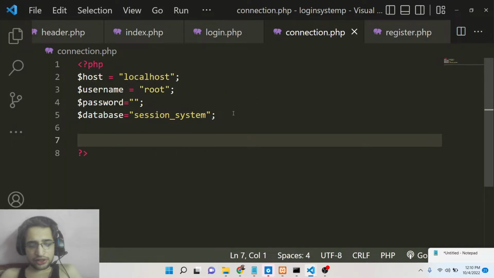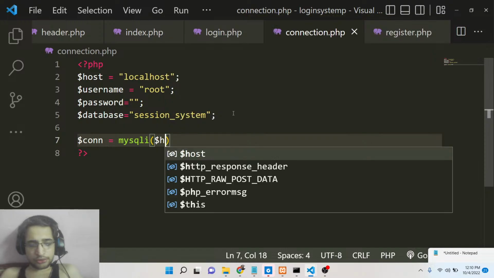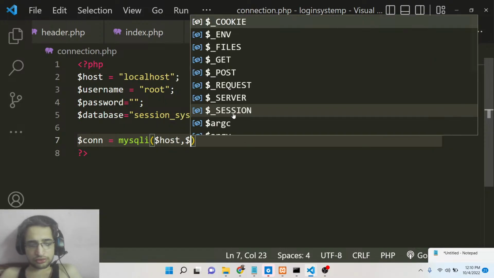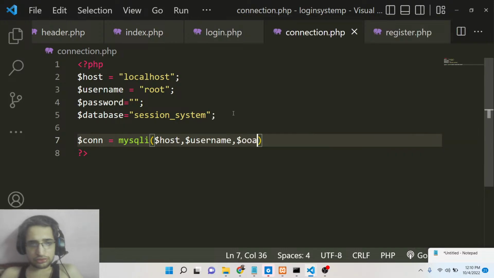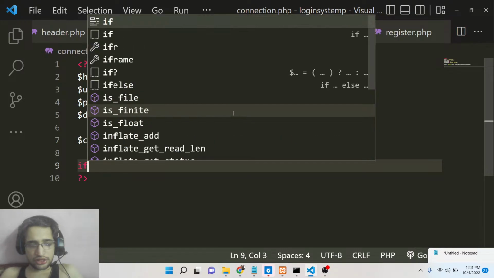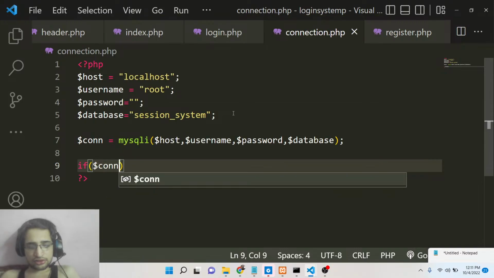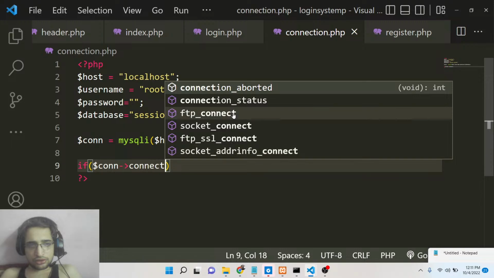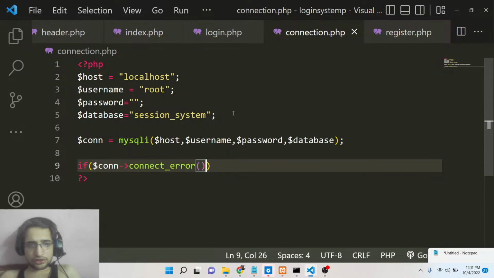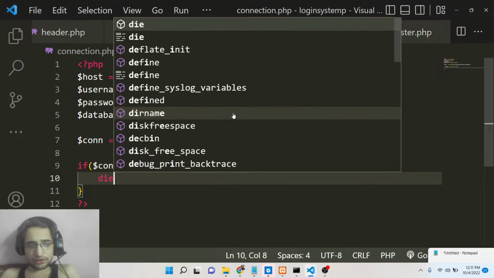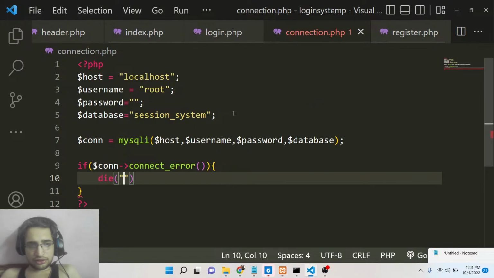So basically now we can get the connection, guys. So we can create a connection with MySQL, pass this information, the database. So we can now check the connection here. Basically, if the connection has any sort of error, in that case we can die and say cannot connect to database.